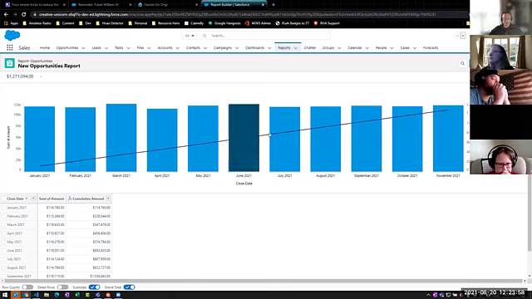So now we have our totals for each individual month, and then we can actually see that cumulative total as a line with this axis over here on the right side. So let me take a pause. Any questions on that? Anybody get stuck as far as building out that kind of cumulative formula?